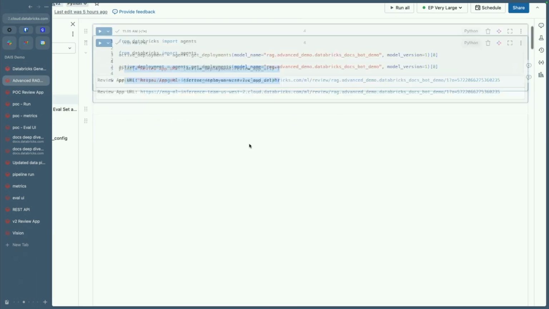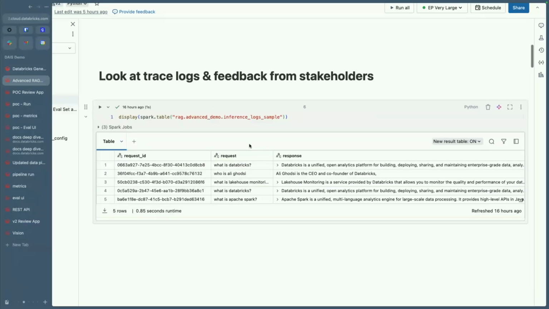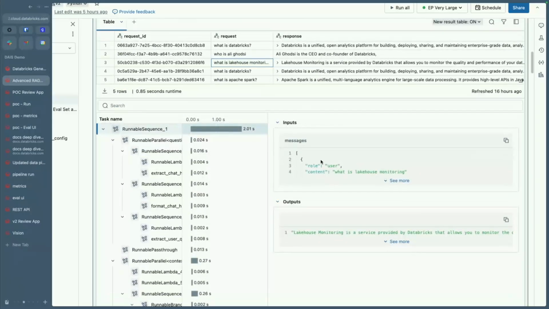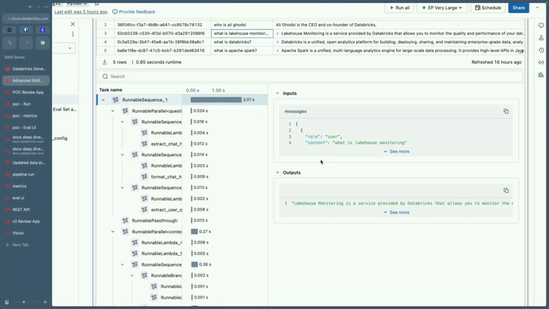And so we're going to go ahead and just look at some of these traces here. These are sitting inside a Delta table. I can click, for example, on what is Lakehouse monitoring. I can see a detailed trace view that shows exactly what happened inside the application. This allows me to, first of all, debug what's happening. Also it is attached to the user feedback that was generated.